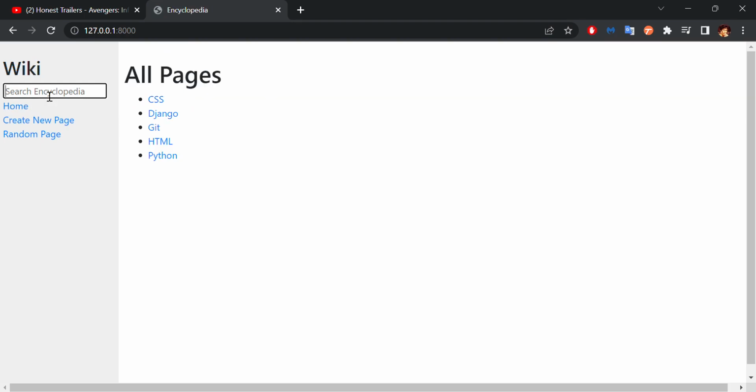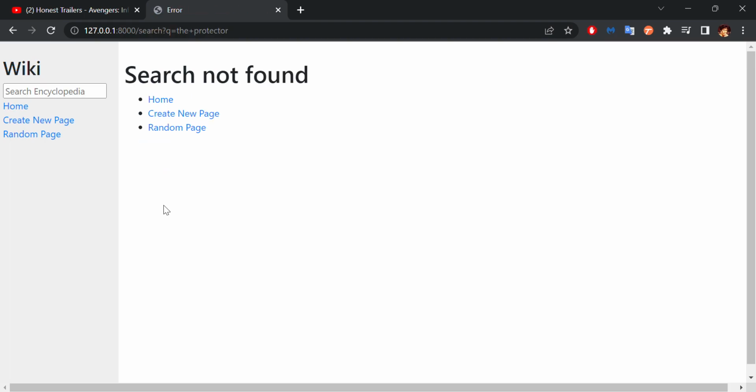However, if we type in a query that is not in the list of entries on the index page, we'll instead be taken to the search results page, which shows us a list of entries which have the search query as a substring. Last but not least, if we type in a query that does not match one of the entries and is not a substring for one of the entry names as well, when we click enter, we will receive an error message that says search not found.